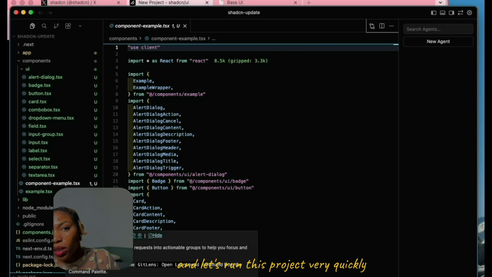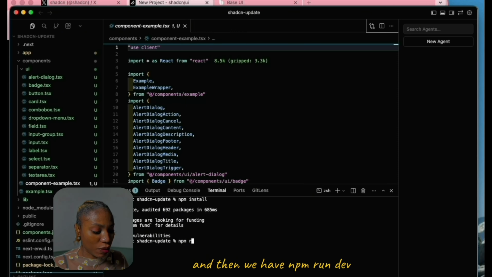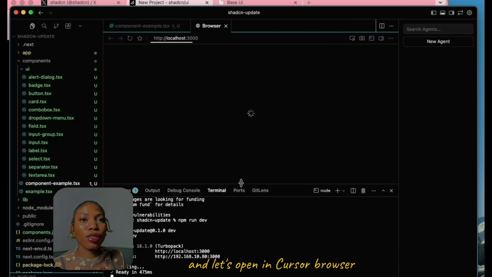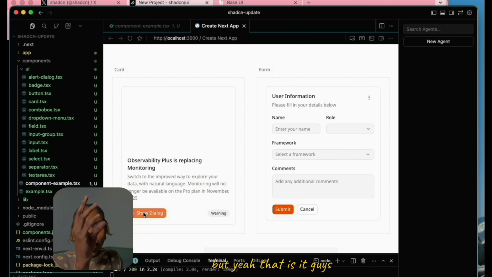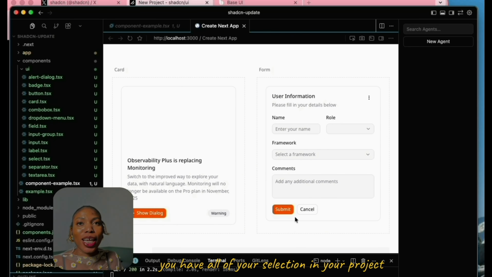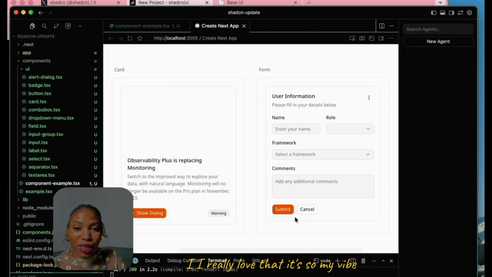Let's run this project very quickly. npm install, and then we have npm run dev. Let's open in Cursor browser so we stay on the same. And that is it. I don't know why it's in light mode, but yeah, that is it, guys. You have your design system, you have all of your selection in your project. I really love that. It's so my vibe.